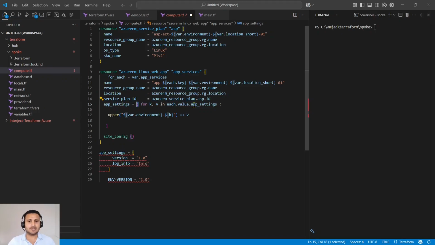For k and v in each.value.app setting, for every k and v, for every key and value in the app settings, should be transformed by adding the environment, making it upper, and for v I just wanted to keep it the same because I don't want to change the value. If I wanted to do something with the value, like changing it to upper or something like that, that is also possible. But I don't want to do anything with my value for now. So I'm just going to put the value as a value. So the part here is representing the key, and the part after this particular arrow will be the value.